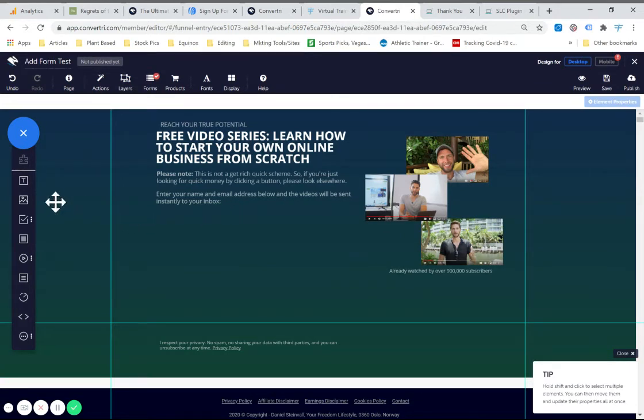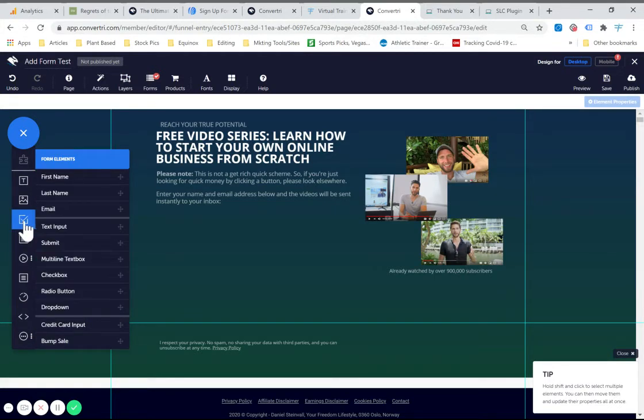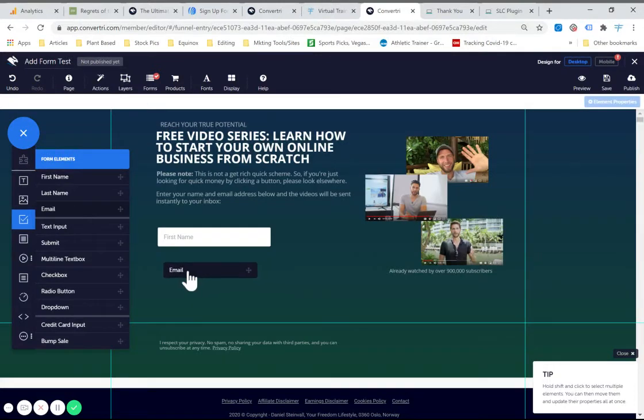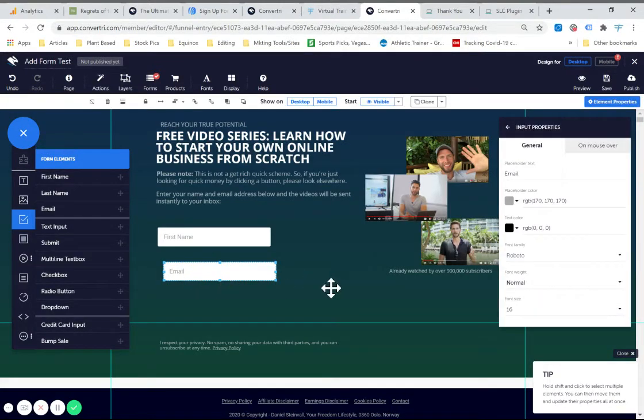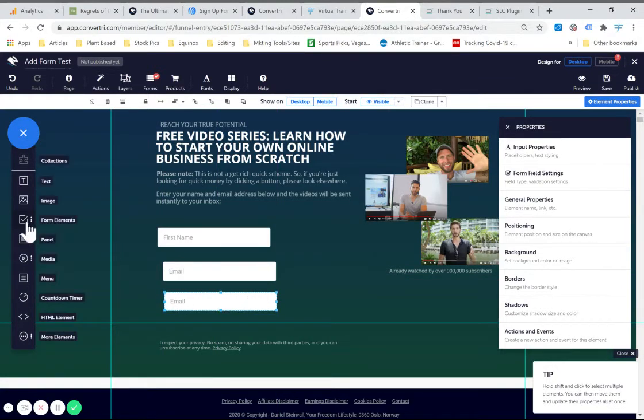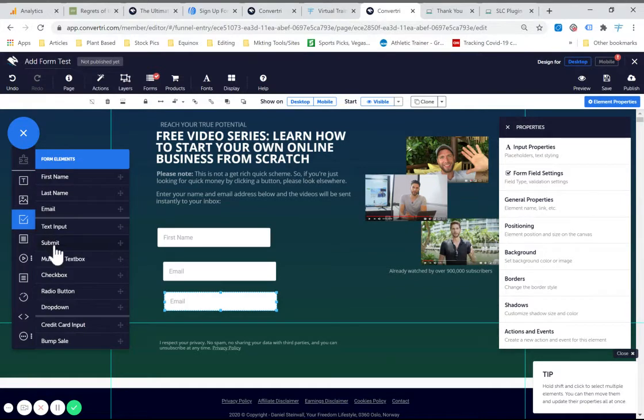And then we're going to add our form elements into our landing page in Convertri. So we're going to come over to the left panel, and we're going to select form elements. We're going to bring in the first name field. Then we'll bring in email as well. And then I'm just going to copy this email field by selecting it, holding down Alt, and dragging the field down. The final element we're going to need here is going to be a submit button.